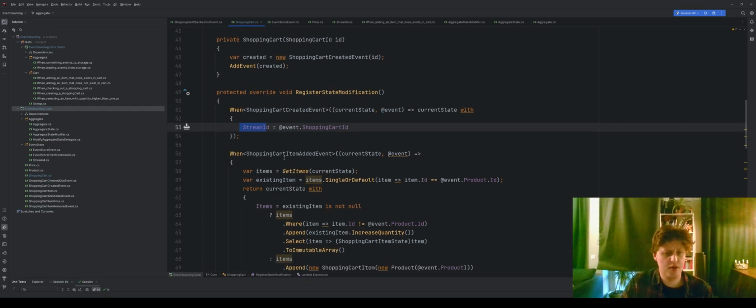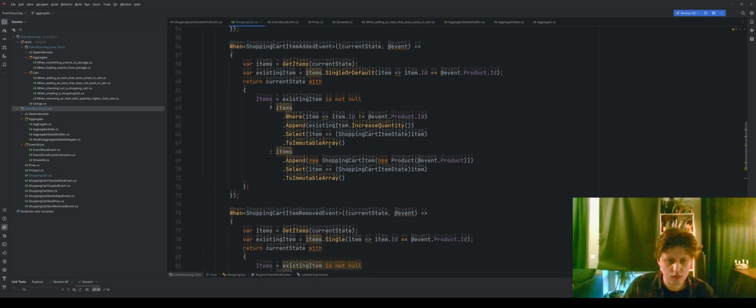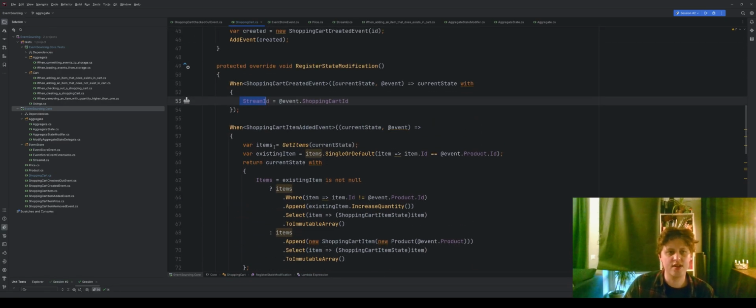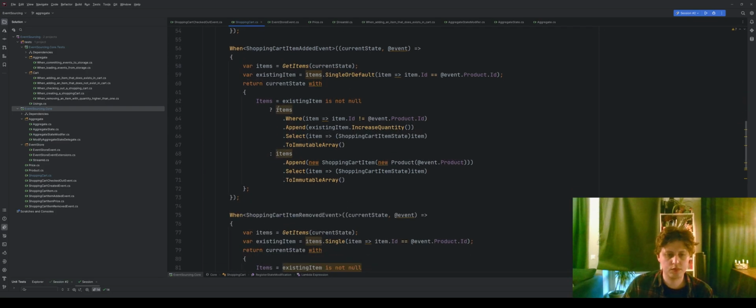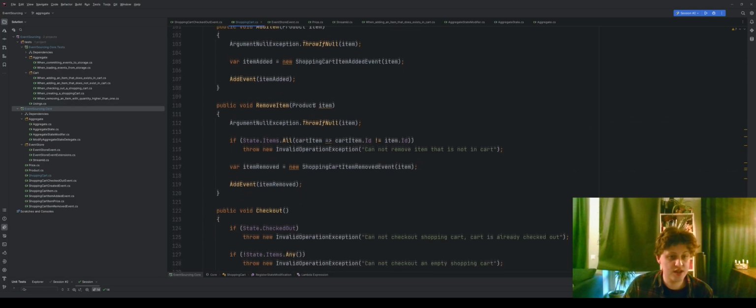And here we can see similar things for when adding items. We're returning a new state with the new item, or increasing the quantity. So I think this is a bit cleaner than having a switch. As you can just see here, it's pretty simple. When this event happens, the state should be modified this way. Otherwise, the shopping cart looks pretty much the same.